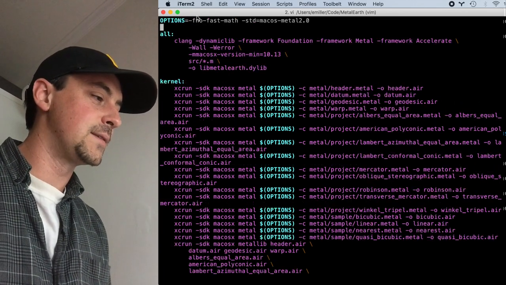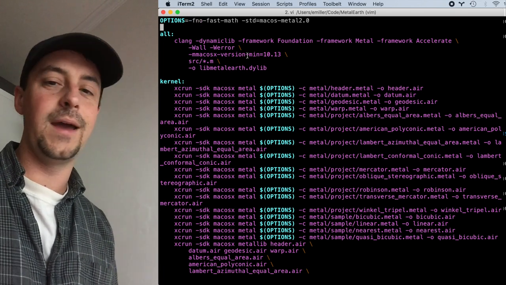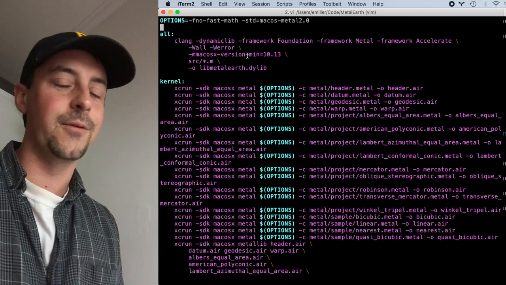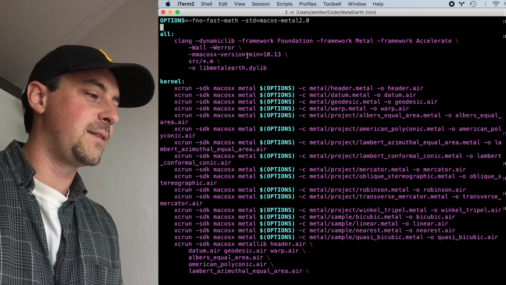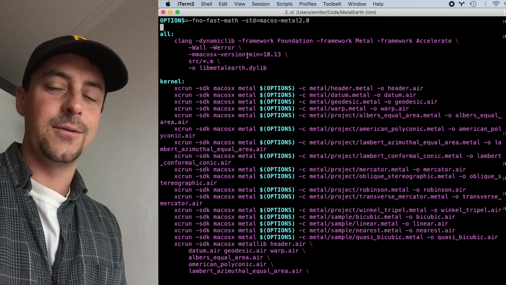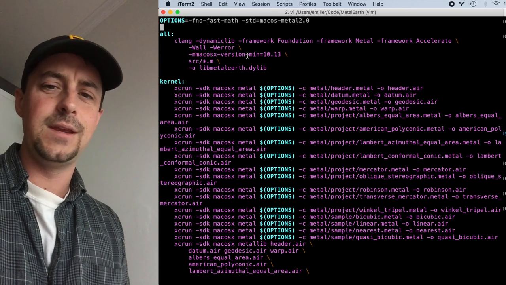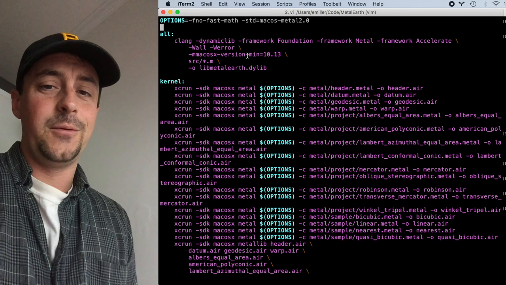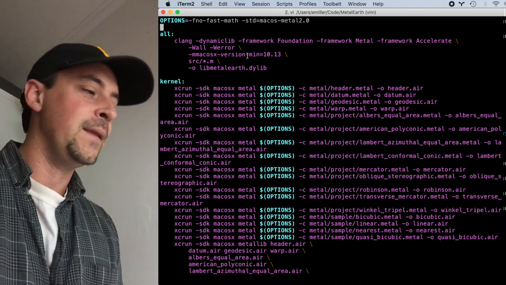Here's what you want to pass: -fno-fast-math. If you actually want proper mathematical results, I highly recommend that. Fast math is turned on by default, because otherwise it's just kind of slow. In my tests, it's about half the speed of the similar OpenCL kernels. Hopefully that will improve with time, especially since they're getting rid of OpenCL.